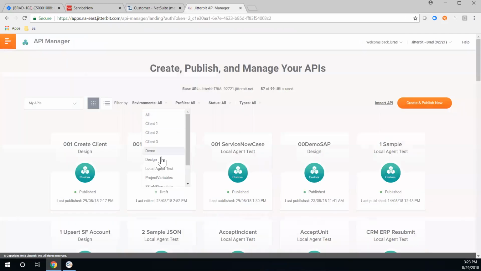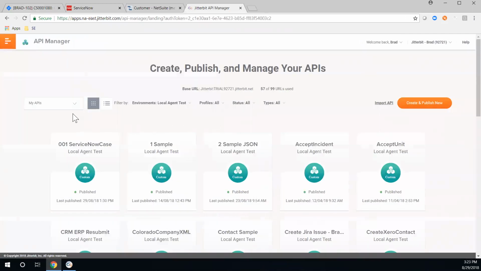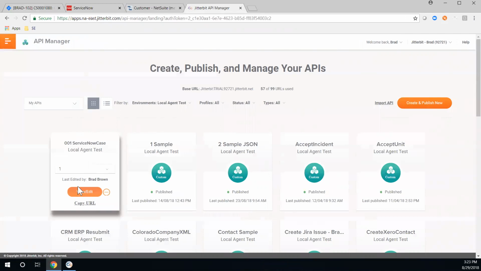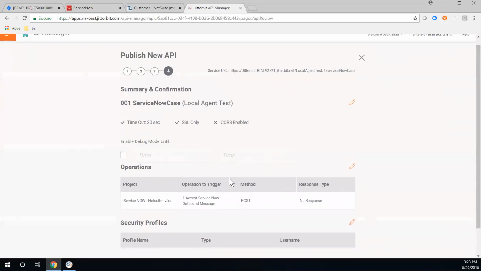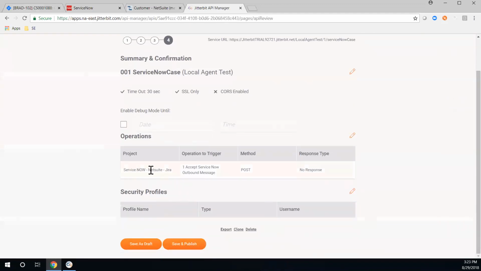All right, we'll go ahead and switch over to the environment we're using. So this is the API that's been exposed. You'll notice it is a wizard-driven setup where you pick the project, then the operation, then the method that we're expecting, and then the type of response. For this one, there is no response. And then also a security profile. If there's any security credentials that need to be around this endpoint, we can configure those here as well.